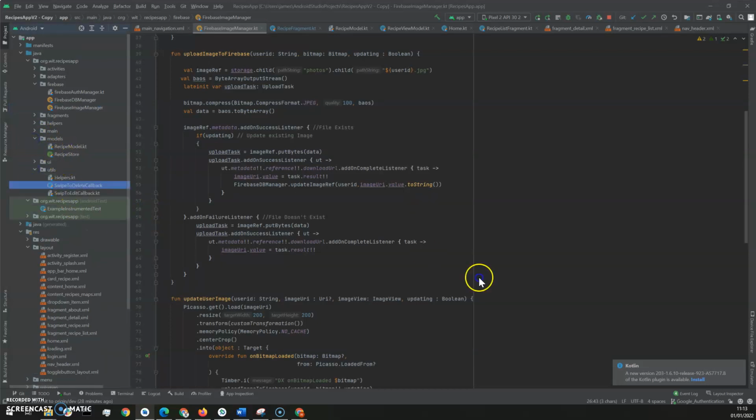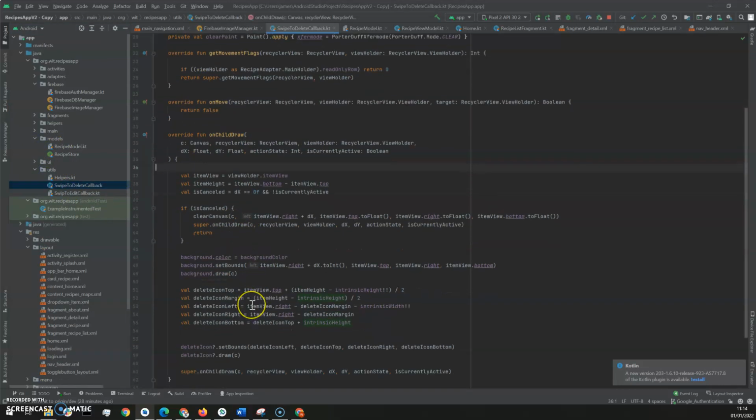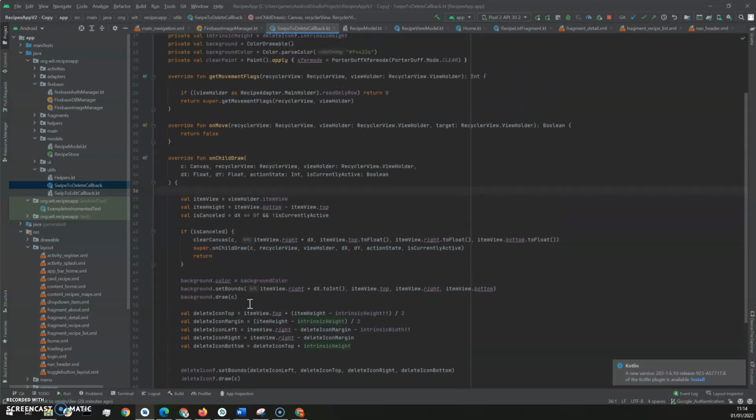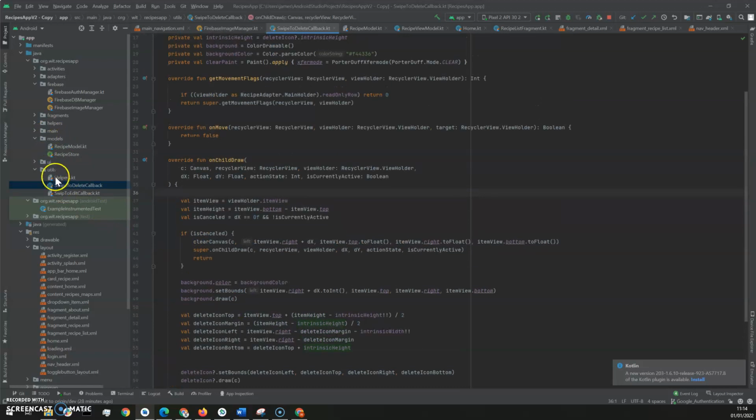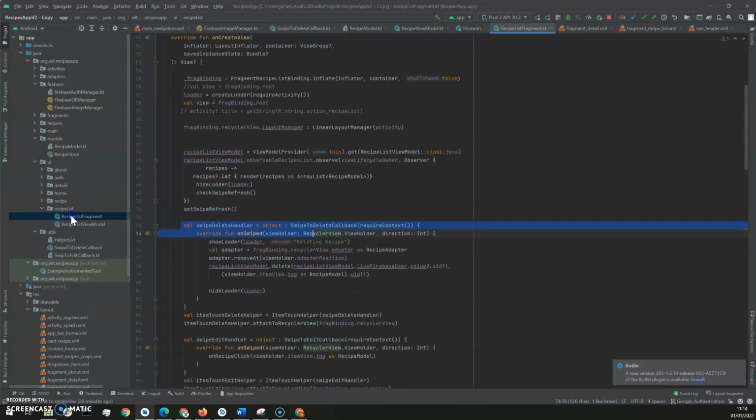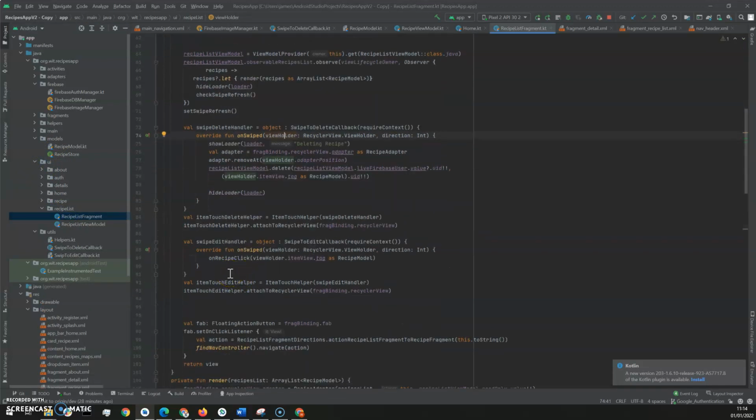Then these details, and this handles the swipe delete and swipe update. So they're just being handled here and then passed into the recipes list here. So that's where they're handled. So that's that functionality.